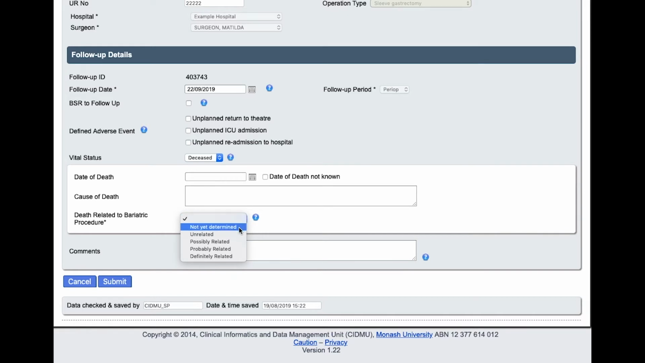Once all data are entered for the patient, complete the entry with Submit. To protect data integrity, no changes can be made to the entry once submitted. If an error was made, please contact BSR staff to get it rectified.